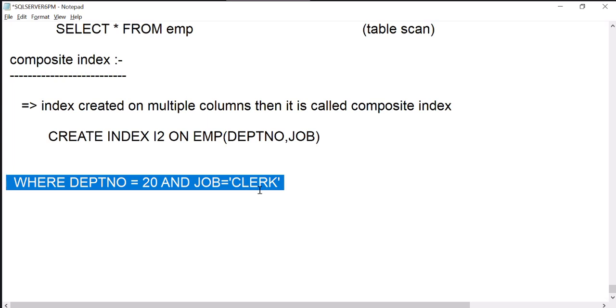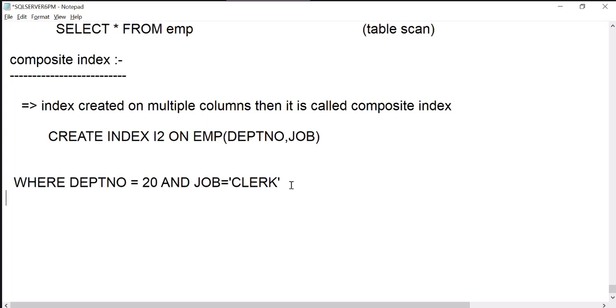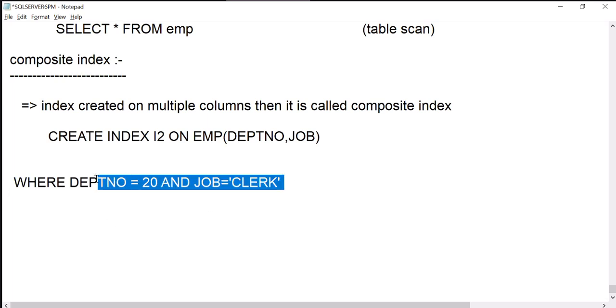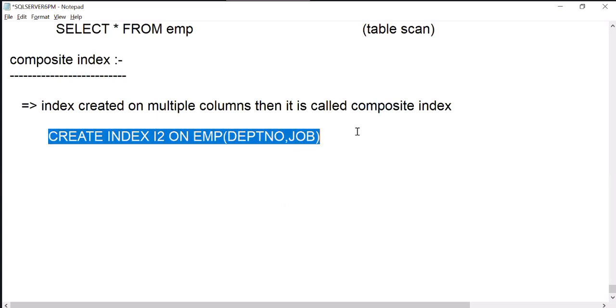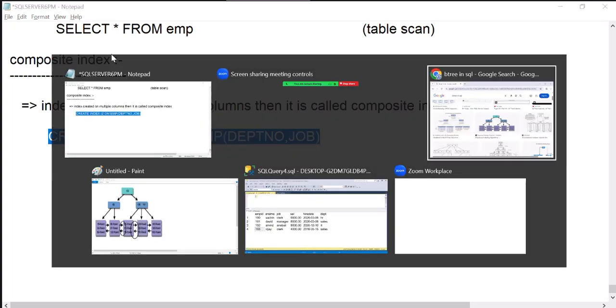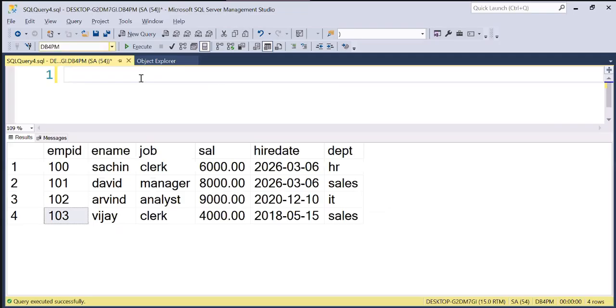So this query is running slow. I want to improve the performance of this. Then create an index on this. Your where condition is based on how many fields? Two fields. So create an index on two fields. Now what is this called? This is called a composite index.